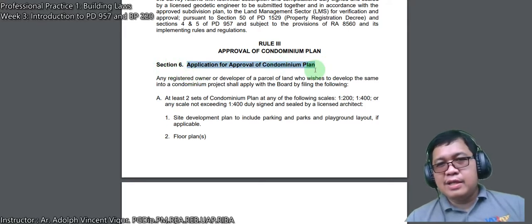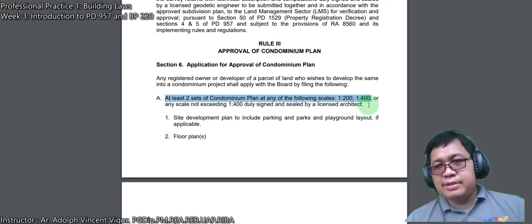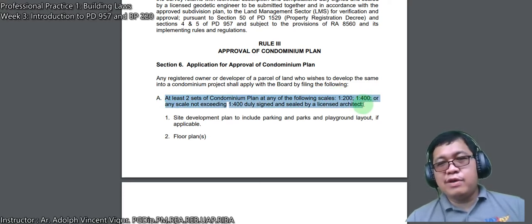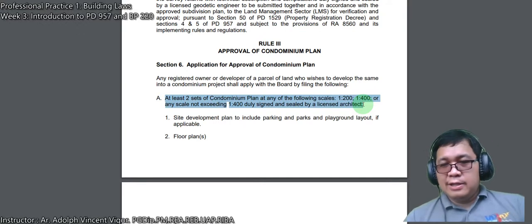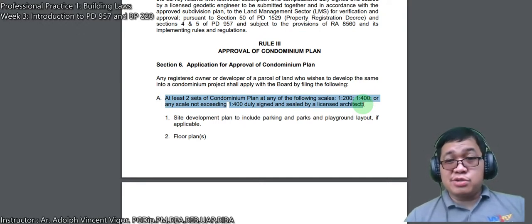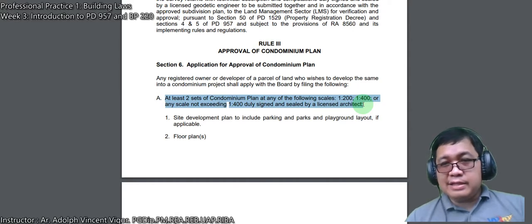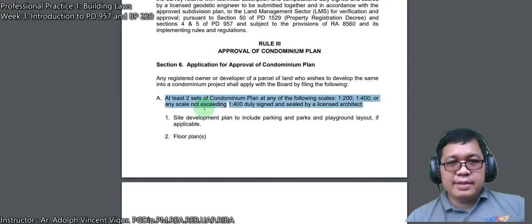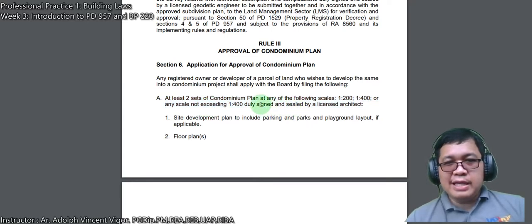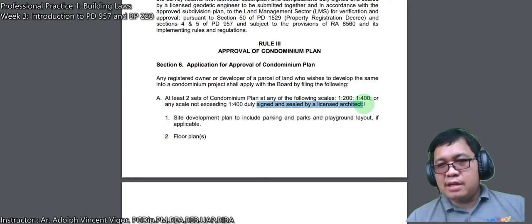Section 6, application for approval of condominium plan. You need at least 2 sets of condominium plan at any of the following scales: 1:200, 1:400, or any scale not exceeding 1:400. Notice that the scale is smaller compared to the requirements for the subdivision plan, because when you say residential condominium, you're basically talking of a single building or structure or a series of buildings or structures. You can find a lot of examples of that in the city of Cagayan de Oro. And please take note that it should be signed and sealed by a licensed architect.